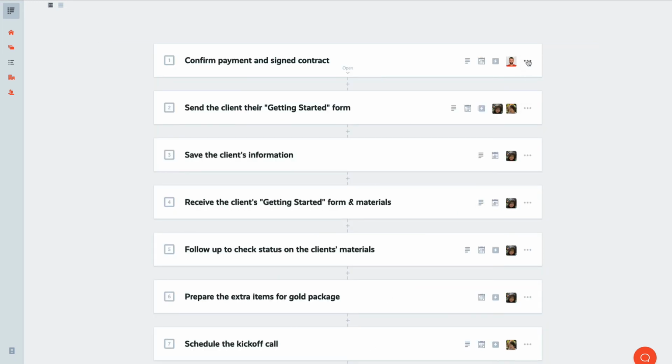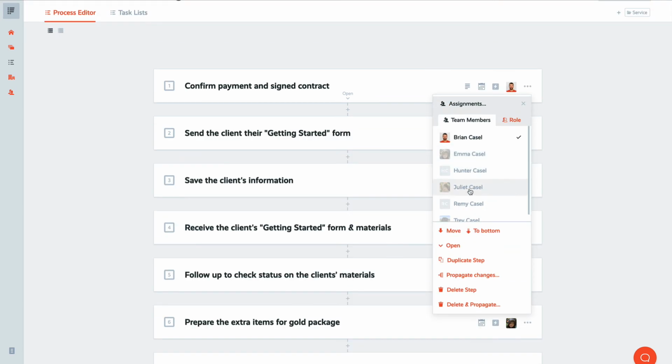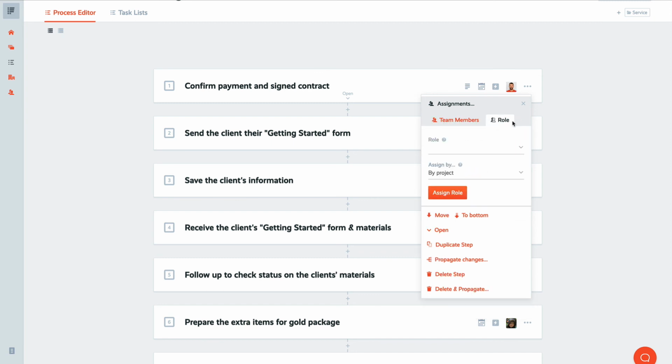Finally, you can build in your people assignments here at the process template level. So you can go to assignments and just select members of your team. So if you know that somebody is always responsible for a certain task, you can set that person or multiple people to that task. Or if you have a team with multiple people in certain roles, you can use our dynamic roles system for having different rules around who should be assigned to the task in different scenarios.